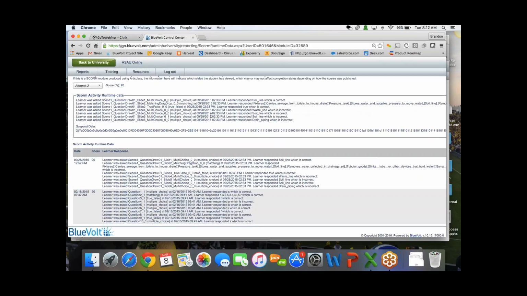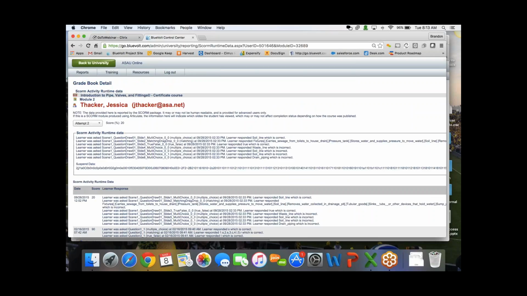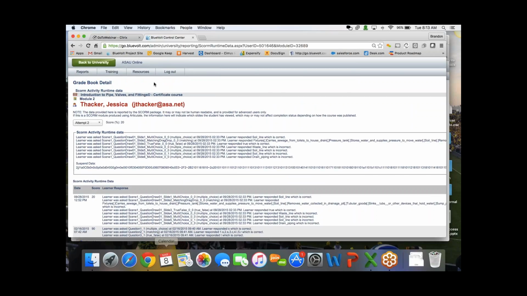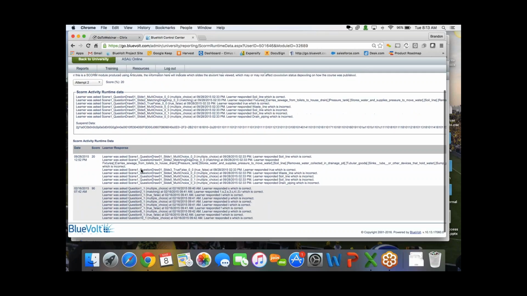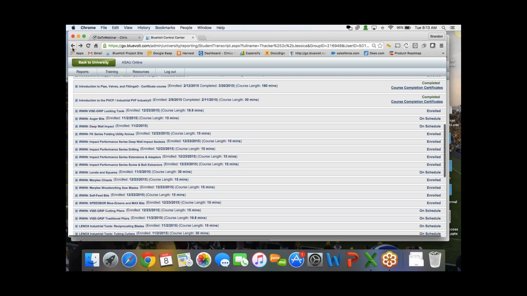This has granular data that you might not want to look at, but if you do, because there's a lot of information here, I'll show you a bit better place. So we can pull actual runtime data, how folks have answered certain questions a certain way, so you can really dig in and identify potential gaps in learning.